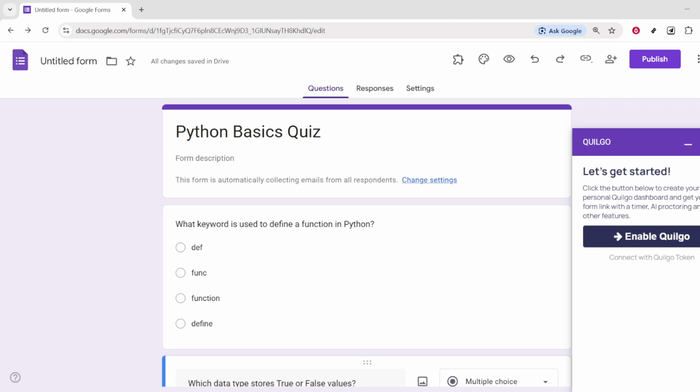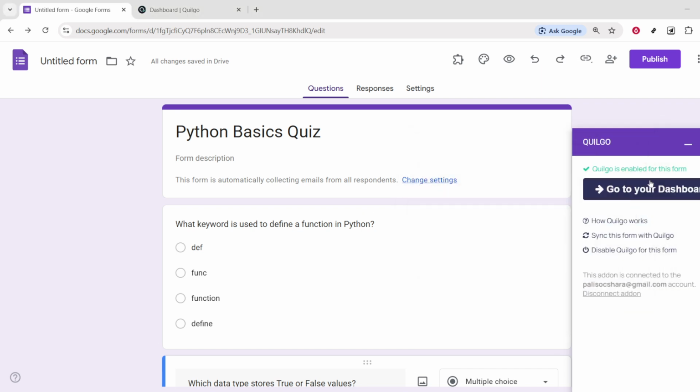This will give you sharing options so you can provide the link to respondents. Copy the link and distribute it through your usual channels. If your organization requires sign-in, double-check those settings first so only the right people can access the quiz. Once someone opens the form, the timer you configured will control how long they have to complete it.